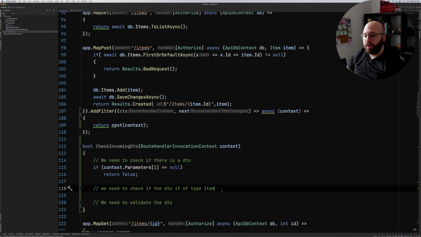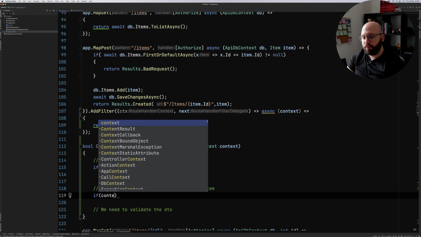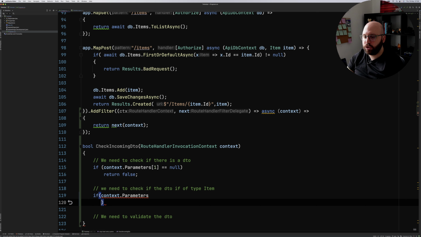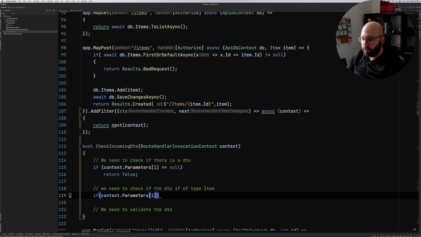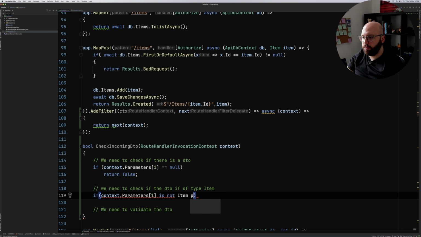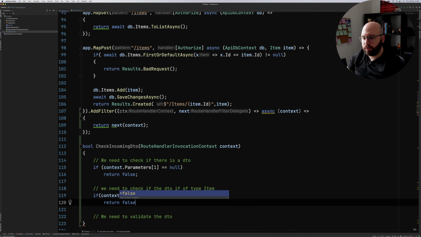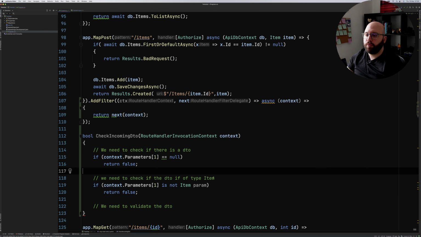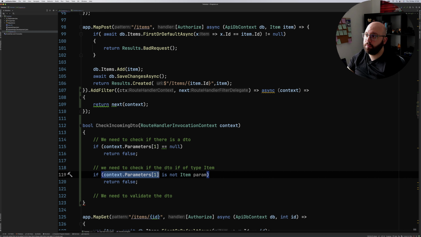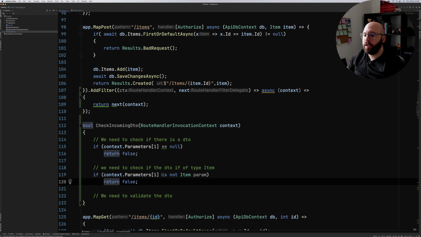So the second check that we need to do is if context.parameters, again, because we already checked that it is there, we're going to say if is not item param, return false. So what does this mean? So the first thing we're doing here is we are actually accessing the second item, which is going to be our item DTO, which is coming in, and we're saying if it's not of item type.